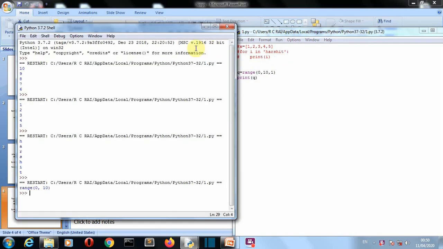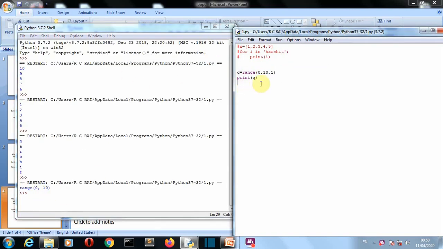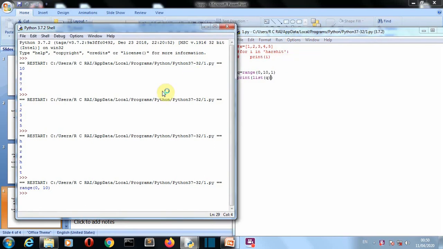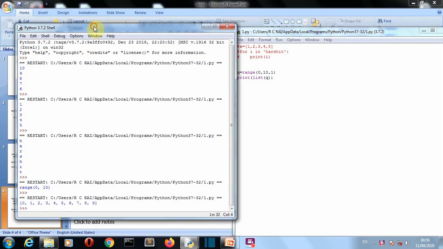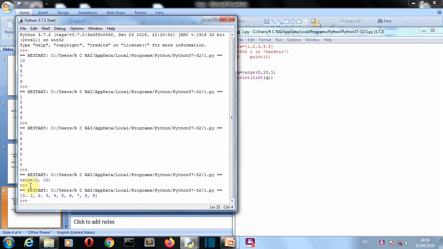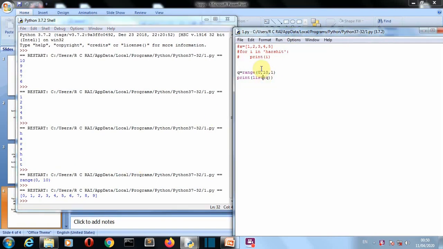Okay, so actually we have to print the list of this variable because the output is a list. There you can see that this is the value stored. It is going from 0 to 9. The initial value is included and the ending value is excluded in this range.